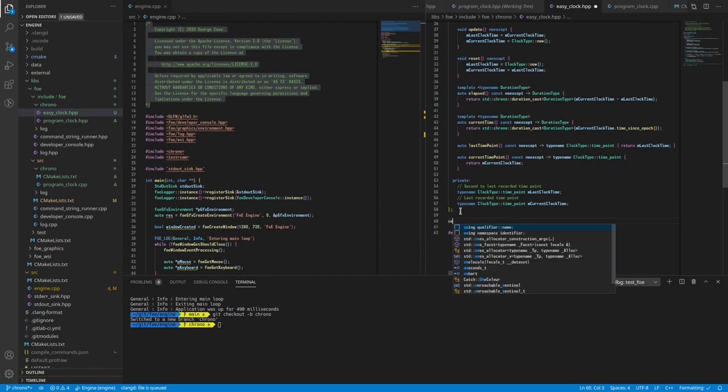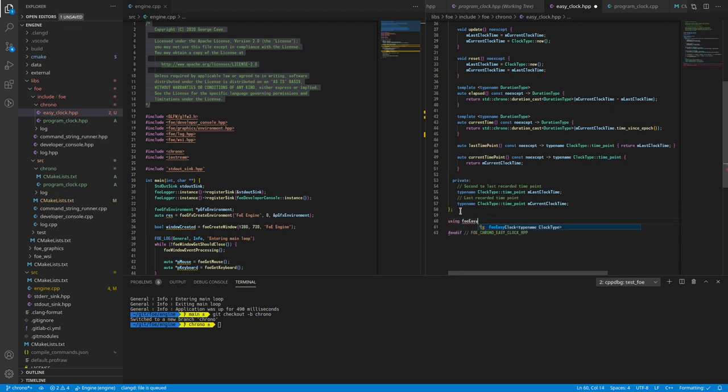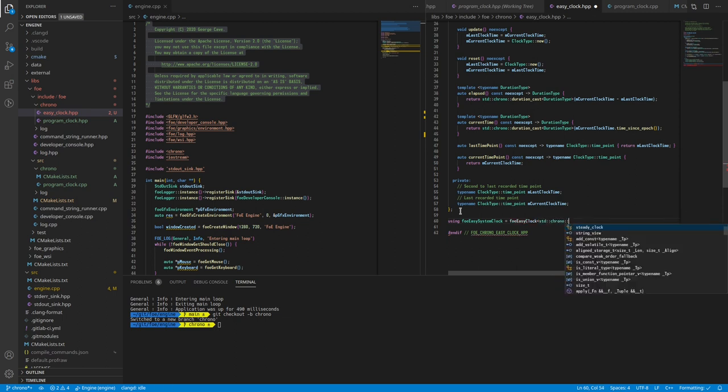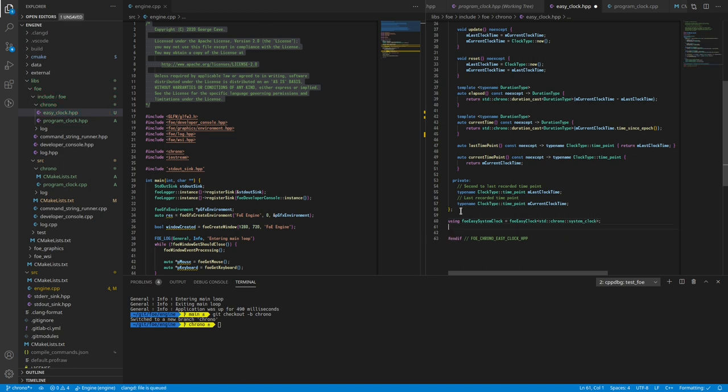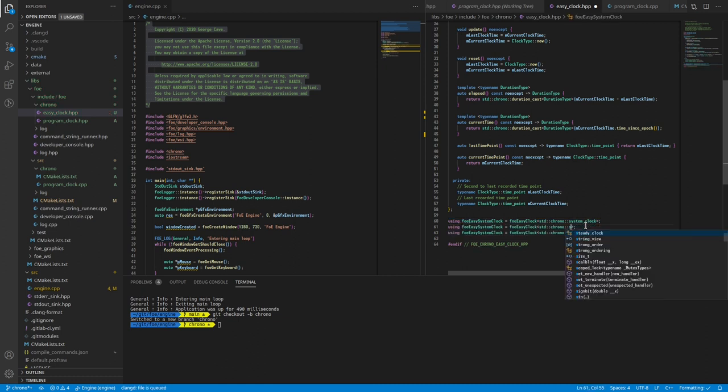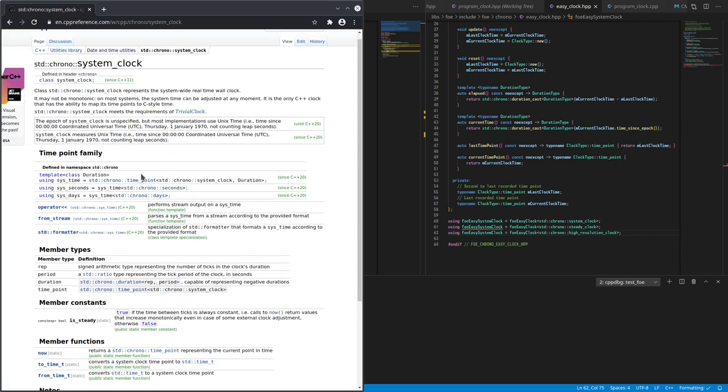We're going to have some very basic types. So easy system clock equals clock of standard chrono system clock. And same thing for the other two types of clocks. So that comes along, steady clock, high resolution clock.